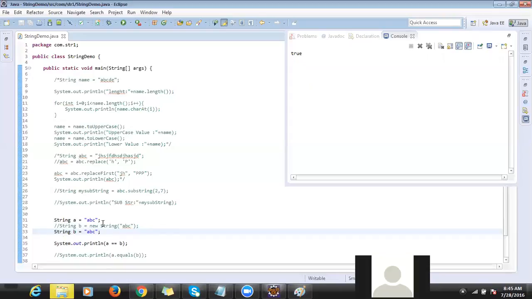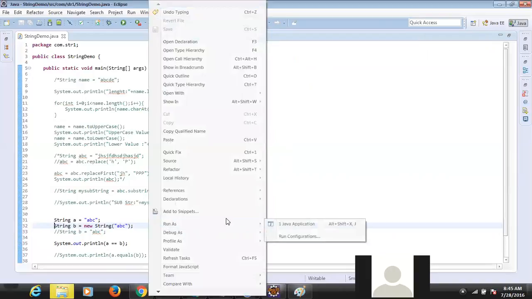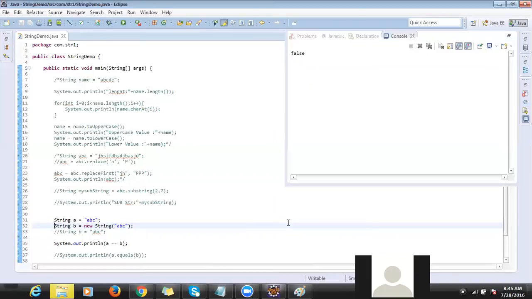Yes. Now the object names are different, but the values are the same. It's saying true. But now, A equal to ABC, B equal to ABC. So these are the two variables and the values are the same. Now let me run it and we will see the difference. Now what will happen here? We are getting false, right? So now what is the difference? The content is the same, but sometimes it's giving true and sometimes it's giving false.